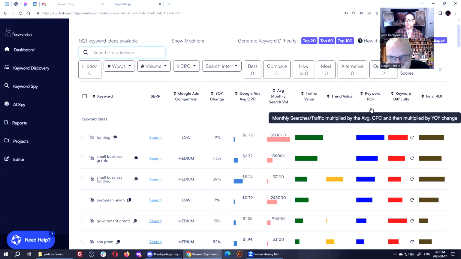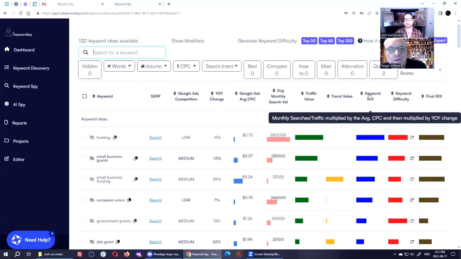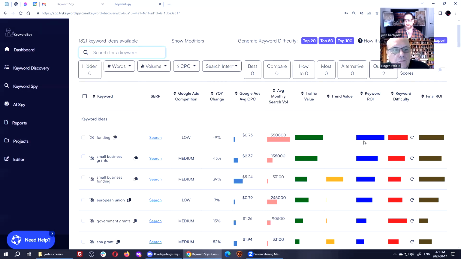So the keyword ROI is telling you what will make the most money. It has the most traffic and it has the highest clicks and it's the hottest. That's what keyword ROI is. It's monthly searches or traffic times the average cost per click and then times the year-over-year change. That's what this blue bar is. Now, what the keyword difficulty is, this is the percentage of how difficult the keyword is. And it's using a proprietary algorithm for competitor analysis that only could be done with advanced AI or by human, and no one else is doing. So let me show you how this works.